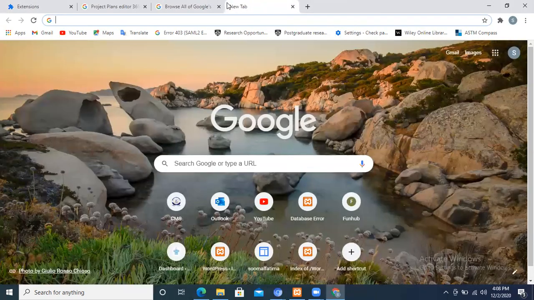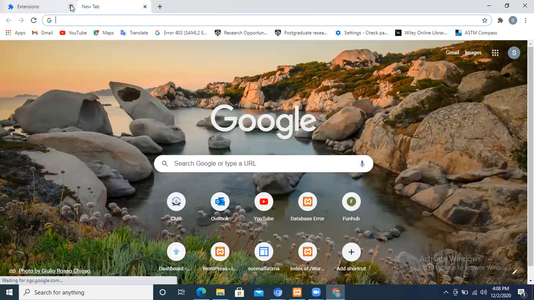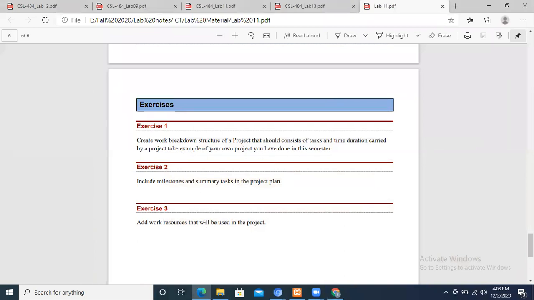Okay, students, thank you so much. I hope you all have understood it. Try to perform the tasks. These all three tasks include milestones and summary tasks into the project plan. Add work resource that will be used in this project, and simply you have to add the task and the duration in the particular project.